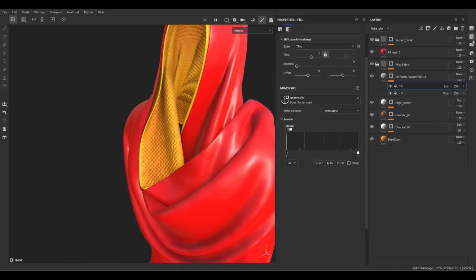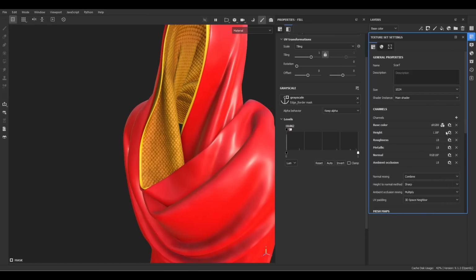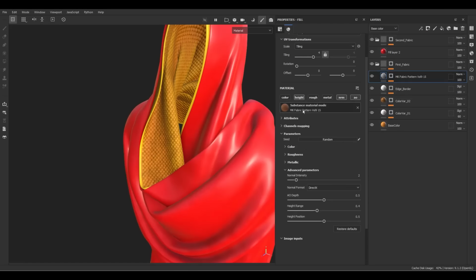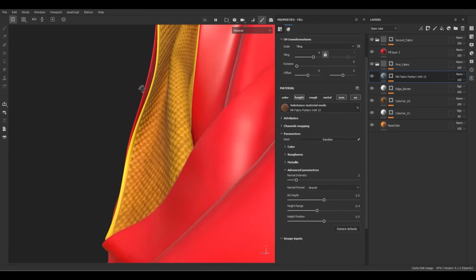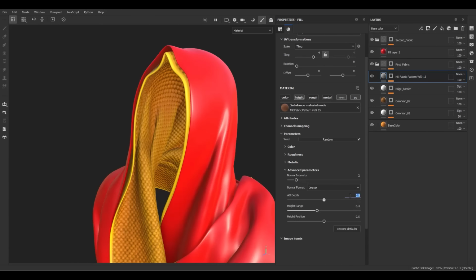Now it's time to go to the texture set setting and add AO or ambient occlusion channel here. Okay, and now with enabling AO in this tool, we can see we have AO here. And we can control it with AO depth.